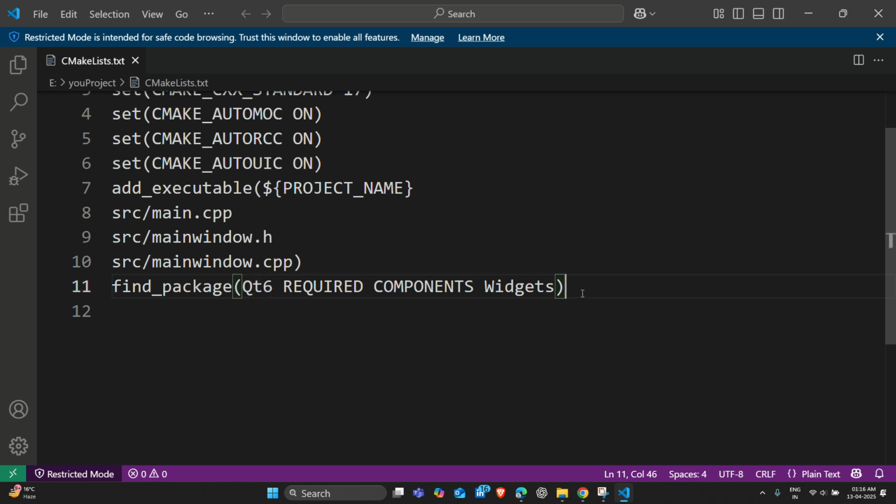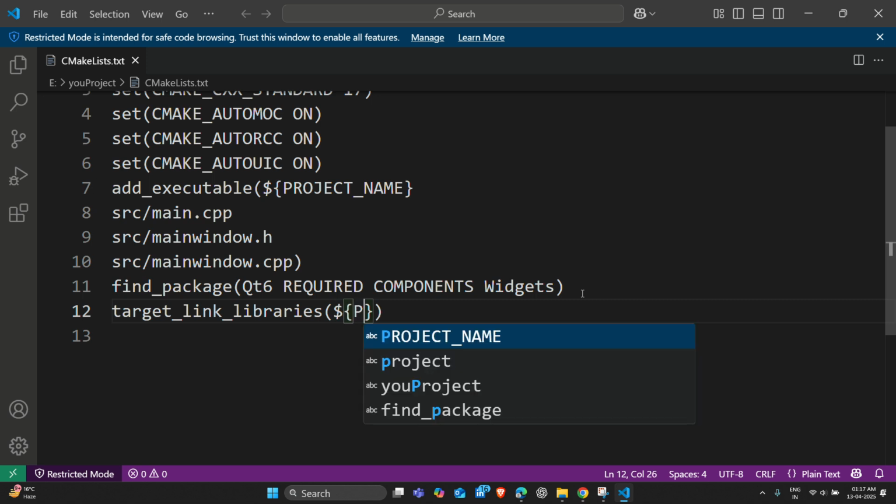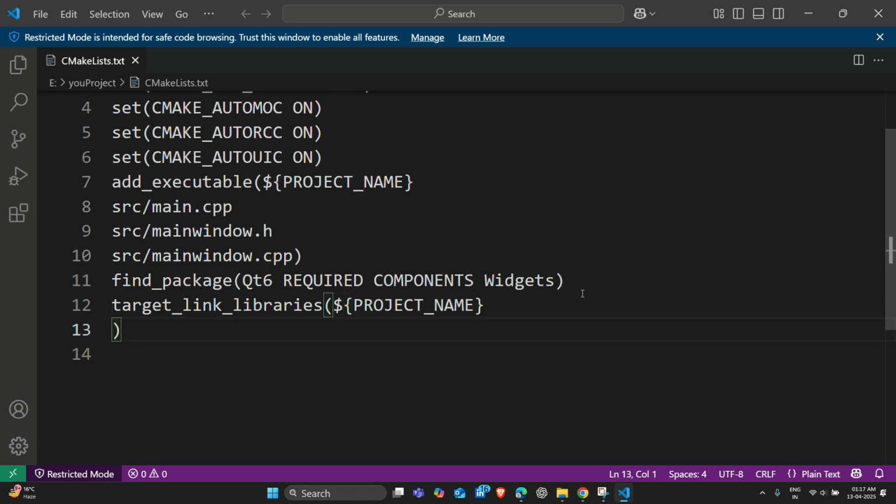When the package is found, we want to link the packages to our project. For that we will write target link libraries. Where we want to link it, we want to link it to our project, so we'll write the project name here, and then we are linking Qt6 and widgets. So we have linked the libraries too.